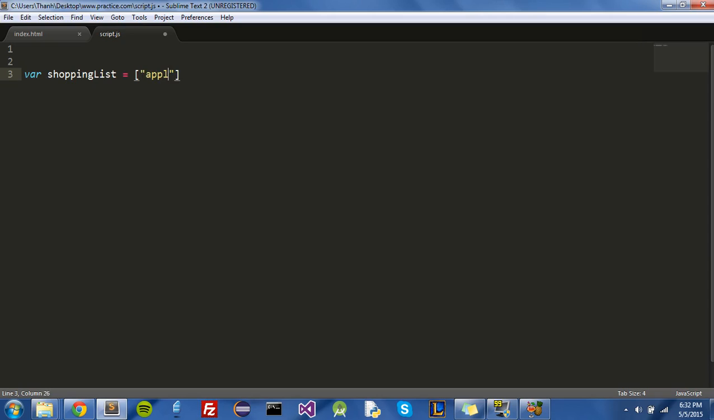So let's do apples, bananas, and oranges. This is one statement, so we're going to end it with a semicolon. And this is your first array.